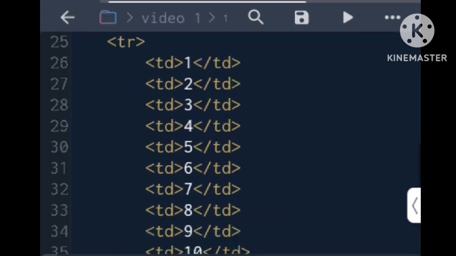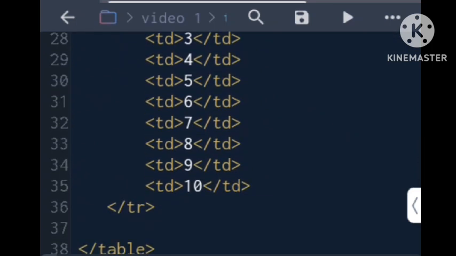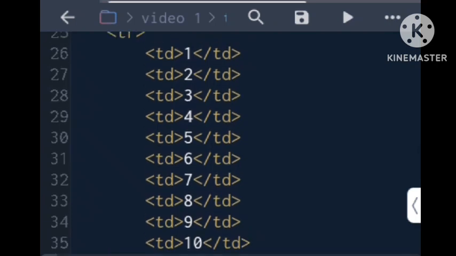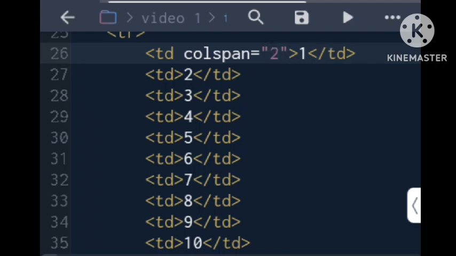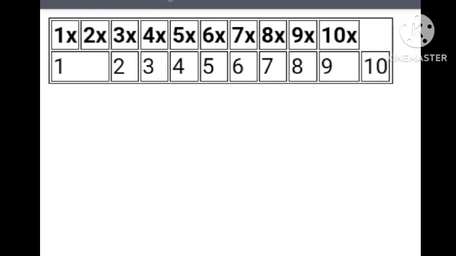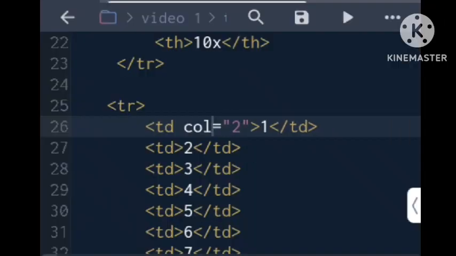Looking at the code above, you'll notice each table data or column is defined by a td tag. A table data can contain all sorts of HTML elements such as text, images, links, lists, and even another table. A table cell can span over multiple columns using the colspan attribute. A table cell can span over multiple rows using the rowspan attribute.